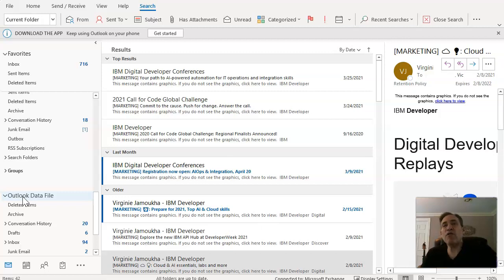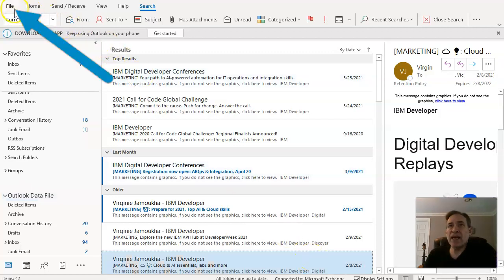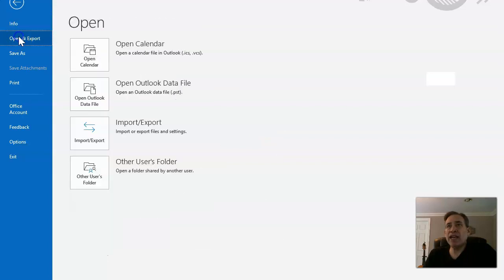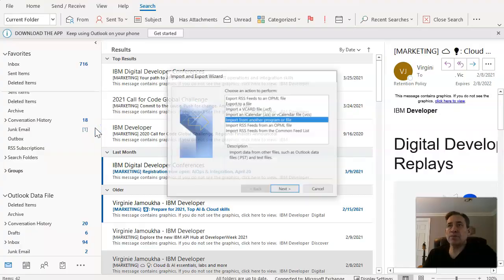So for those of you that already created the Outlook data file and you wanna continually update your emails without having to re-download your entire mailbox, but just download new emails that are not in this data file, this video is for you. So what we're gonna do is click on File, then click on Open and Export. And what we're gonna do is Import Export.